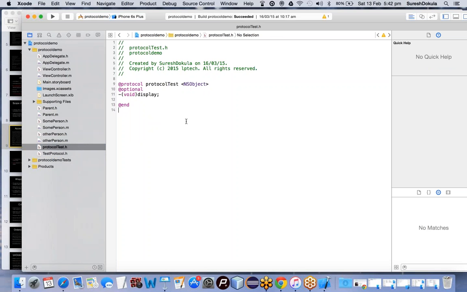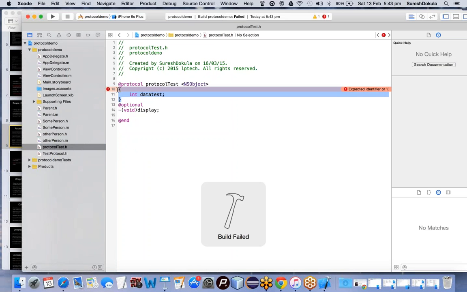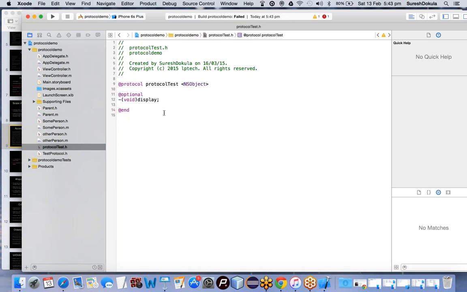So this is your protocol. Here you can declare the methods. There is no option to define any data members. In the protocols, you cannot declare any data members. You can create methods, just method declarations. So here we can see the method declaration is display.